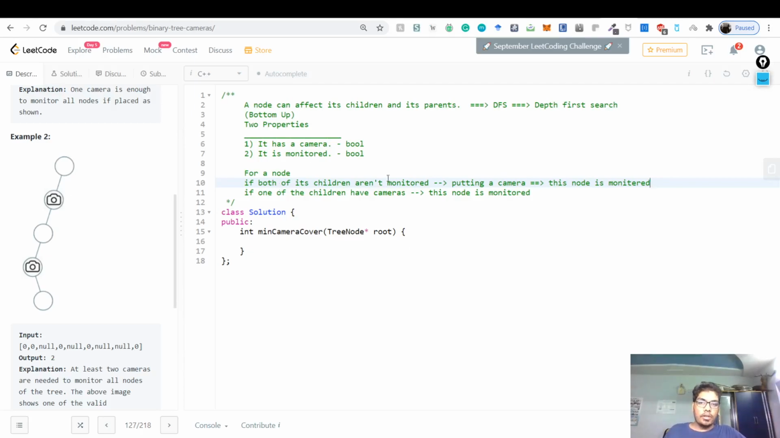So it's just going back again, you're doing a DFS, so you're coming from bottom to up. You need to do this for all the nodes. If you are at a particular node, and both of its children are unmonitored, you need to put a camera there, and that's how the node and its kids become monitored. If one of the children has a camera, then you just know that this node is monitored. You don't need to do anything else, right? And then you do it recursively for all the nodes, so either of the conditions will be true. So in both of the cases, all the nodes will be monitored, right?